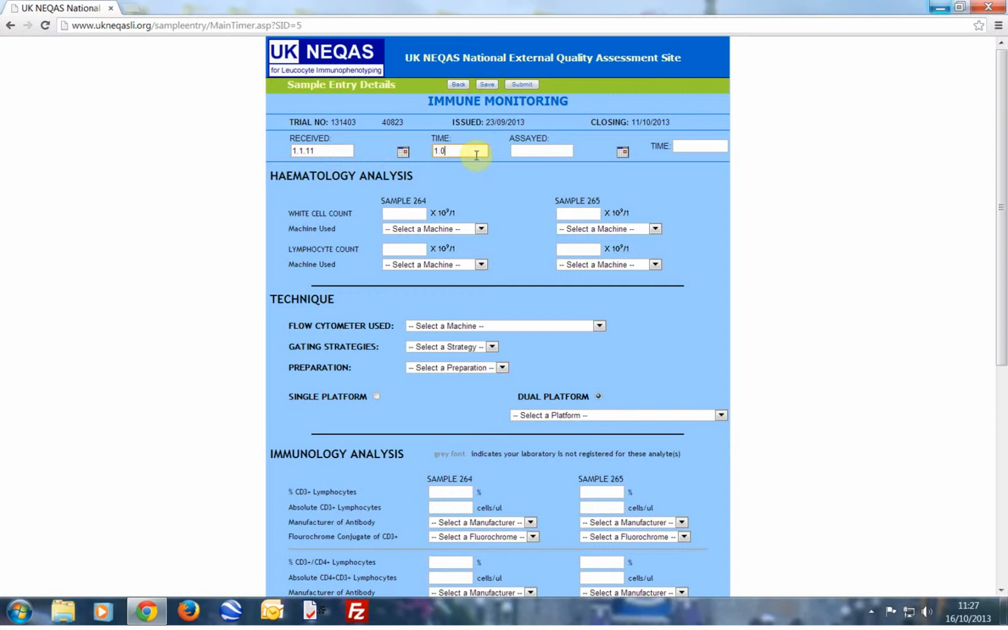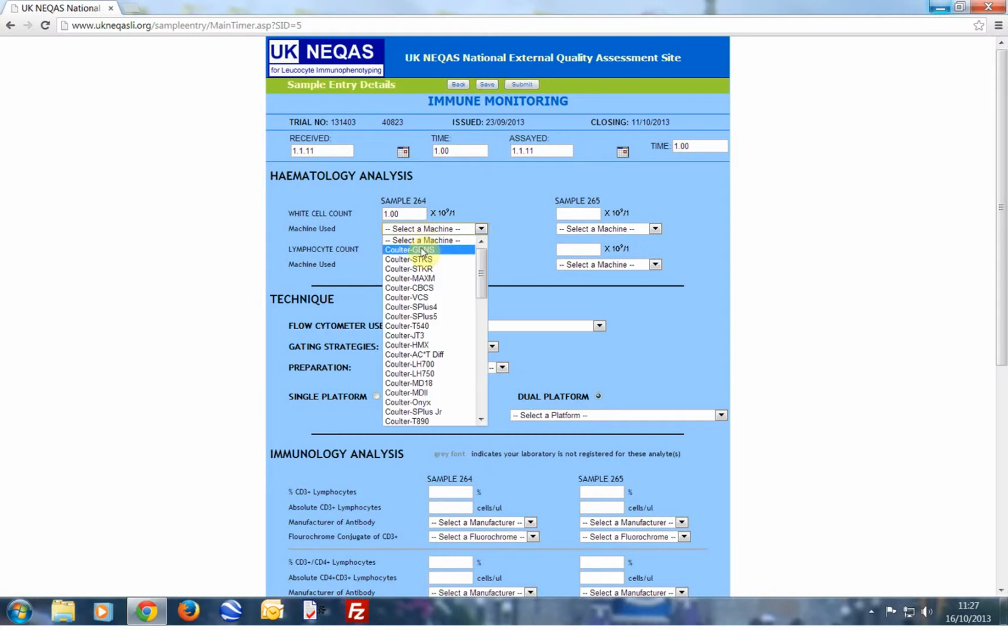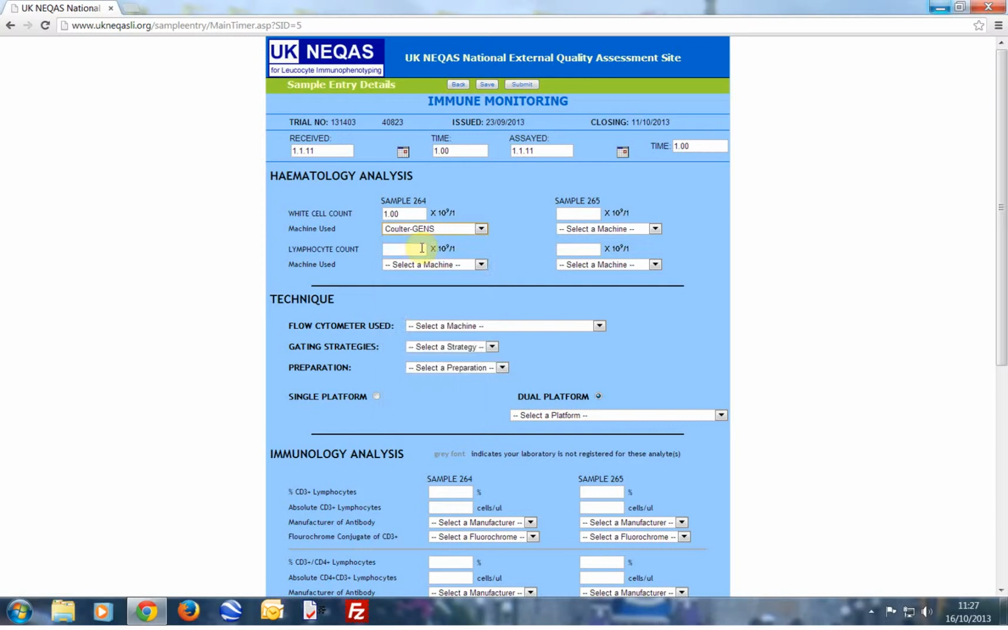Enter the date and the time that the trial was received in the laboratory and then enter the date and the time that the sample was assayed. The section below is headed Haematology Analysis and contains drop-down menus and text boxes for both samples. In the box for white cell count, enter the value expressed times 10 to the 9 per litre, and then using the drop-down menu select the machine that was used to obtain the count.